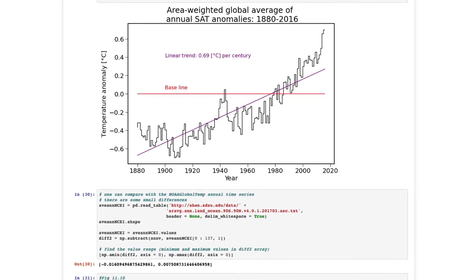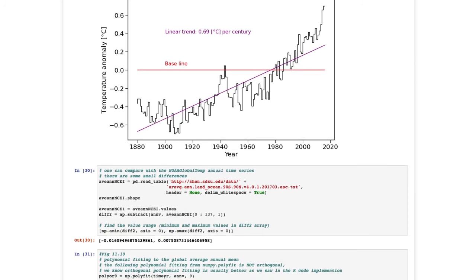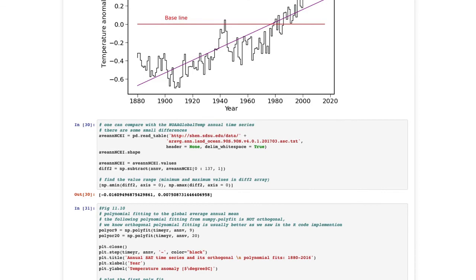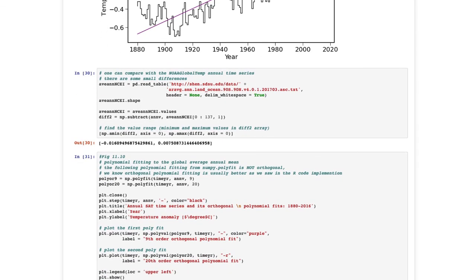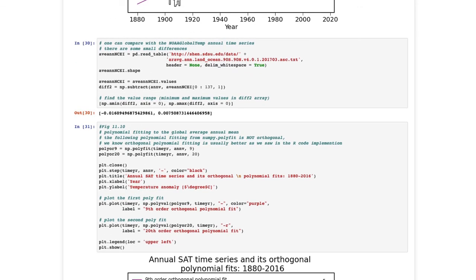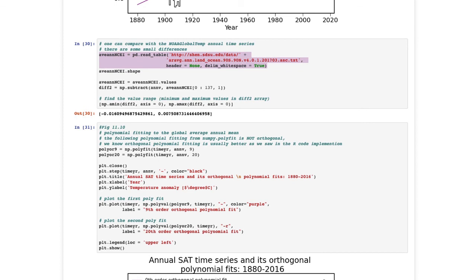We can go ahead and move on to comparing this with the NOAA Global Temp annual time series data. We will notice that there are some small differences when going through this data set. We're going to name our NOAA Global Temp data AVE NN NCEI. We're going to read in that table from the Climate Mathematics website, which is highlighted on the screen. This data does not have a header and it will have white spaces as its delimiter.